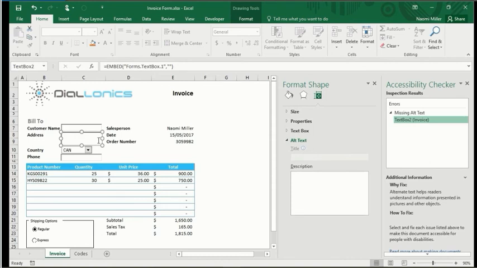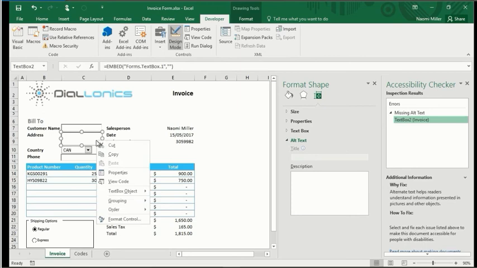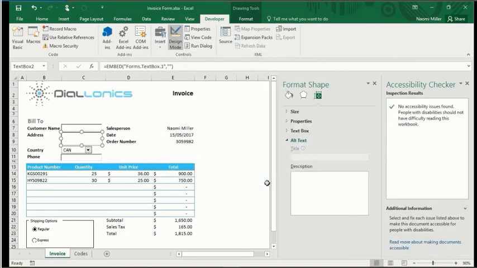Because it's a form object, I'm going to click the Developer tab on the ribbon. And in the Developer tab Controls group, I'm going to click Design Mode. Now I can right-click this object, and I'll click Format Control. I'll click the Alt Text tab, and then I can type in address. And I'll click OK. As soon as I do that, the Accessibility Checker confirms that there are no more accessibility issues found.